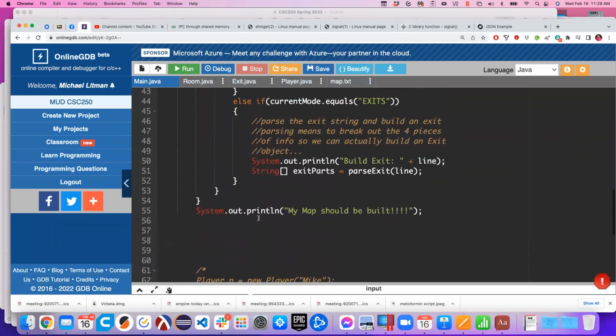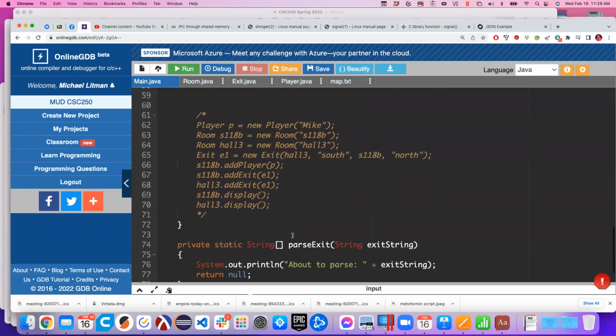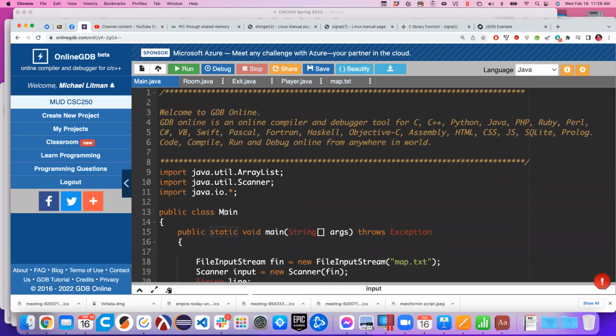Okay, so anytime we should be building an exit, we're going to call upon our parse exit, passing it the thing that we want to parse, and it's going to tell us you're about to parse stuff. Okay, but now we notice here, it is a static method, which means it belongs to the class. How do we call class methods? Using the name of the class in which the method was defined.